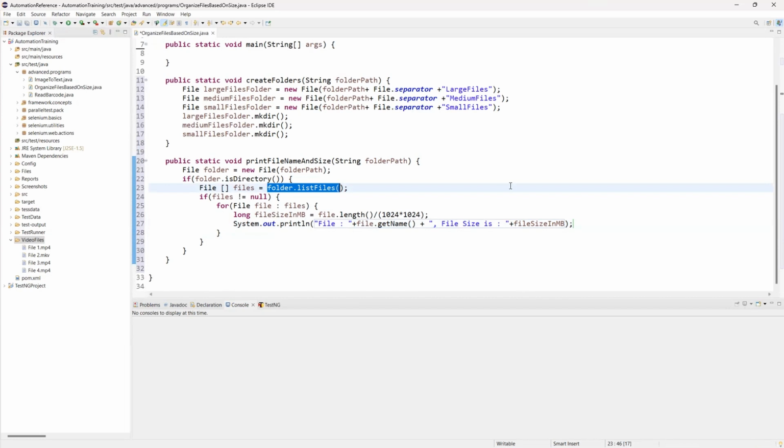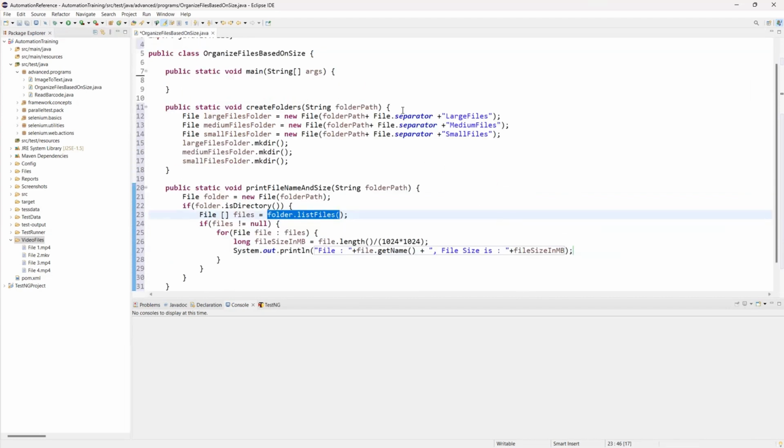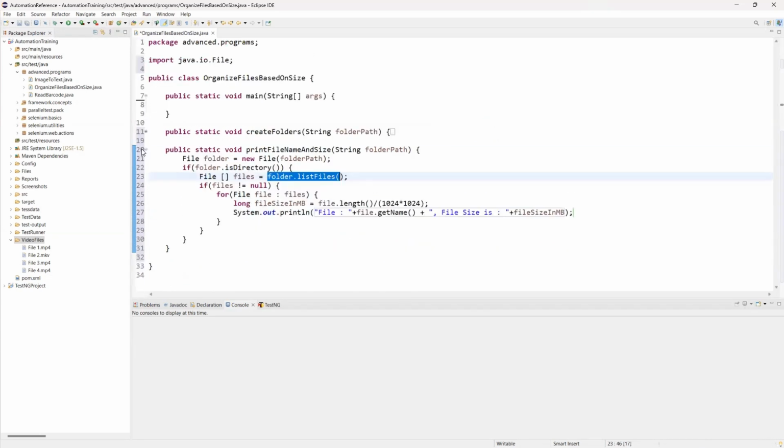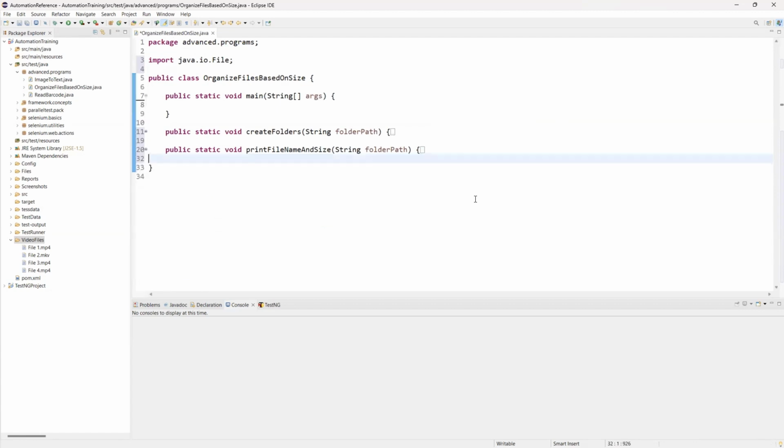That's it, guys. First method, we have created the folders. Second method, we are trying to print the file name and size. Next, we have to create one more important method, that is segregating the files based on the size. Got it? So again, we are going to do that. Let's see how exactly we are going to do that.